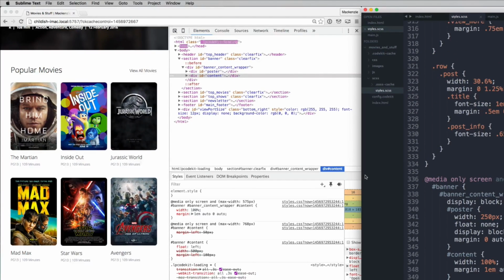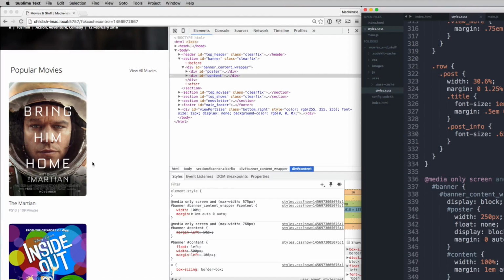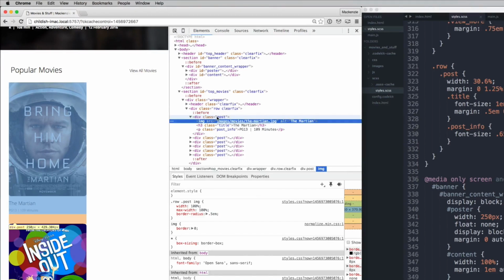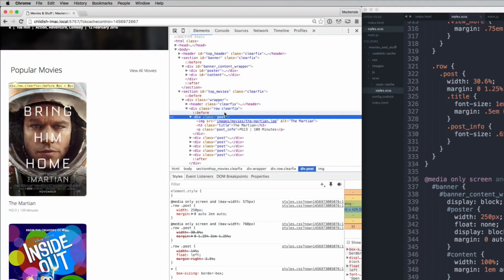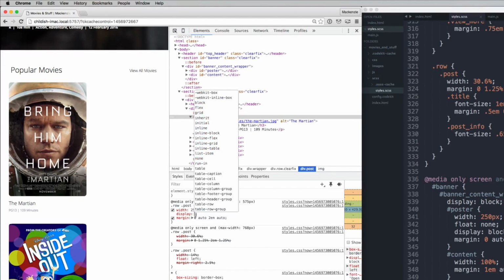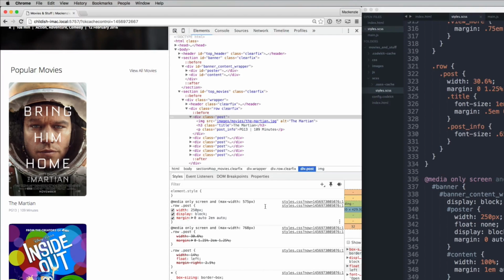Let's try that. Save it, go back to Chrome. All right, so that's looking good. Let's inspect the element, see why it's not centering. Okay, so we need to do a display of block, I believe.